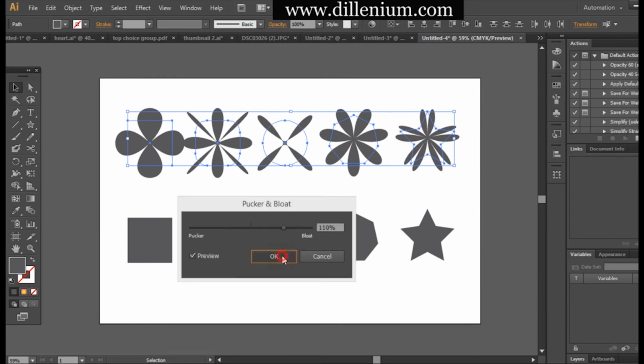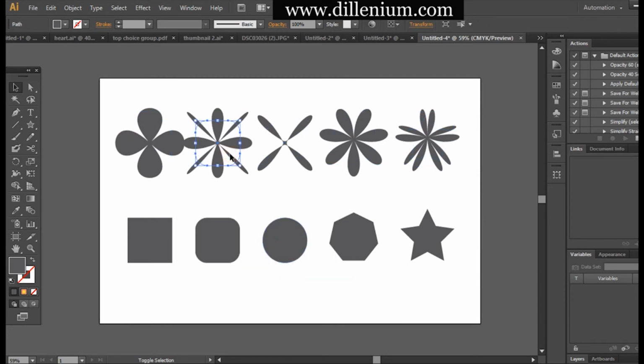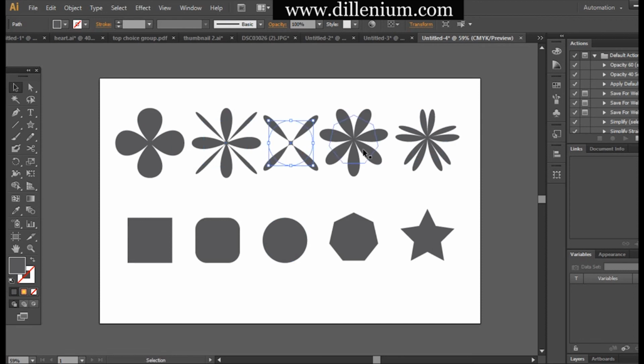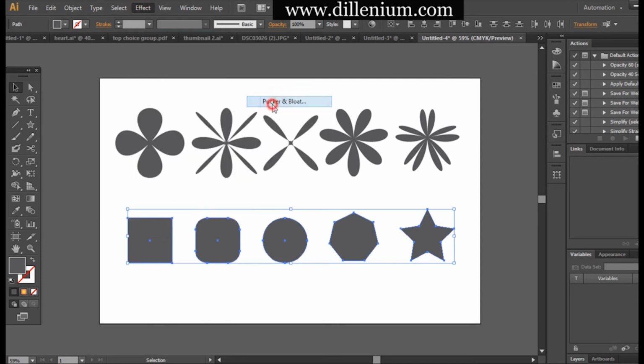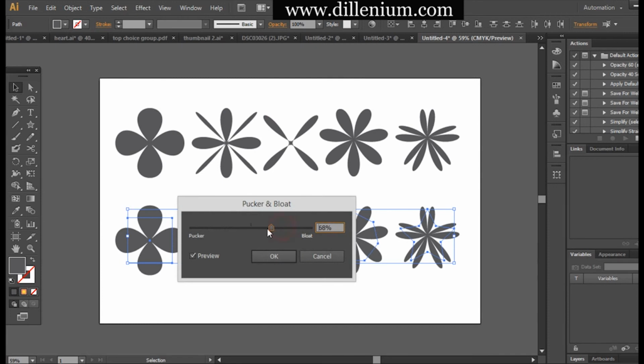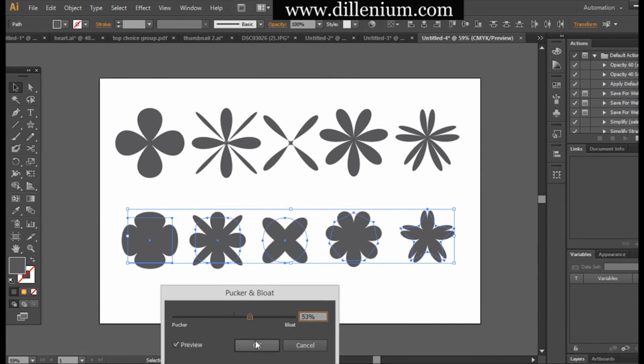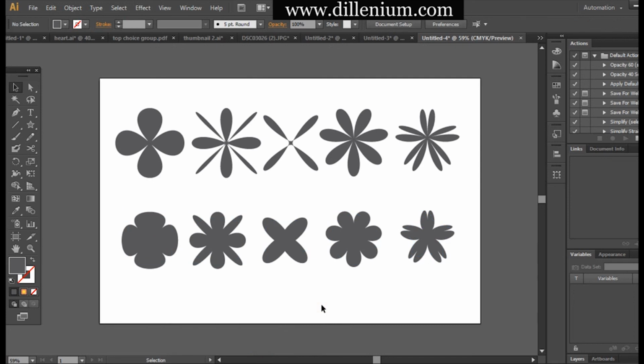Okay, so I will go with this one here and simply make sure to align it with the distance. And now I'm going to take this one and here applying the same thing here, distort and transform, Pucker and Bloat, and increase and decrease the value, so it will look like this.